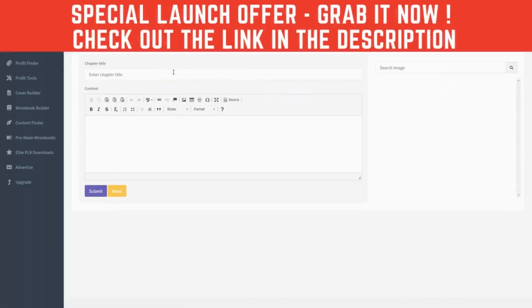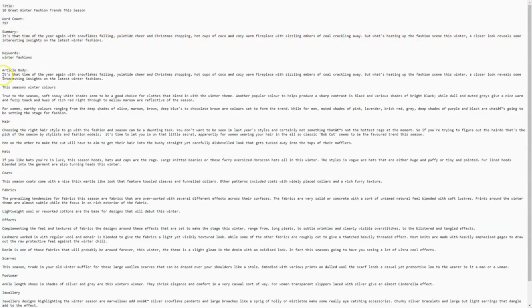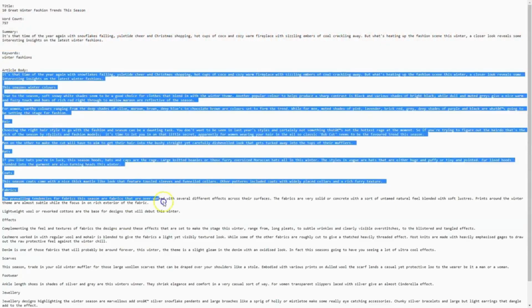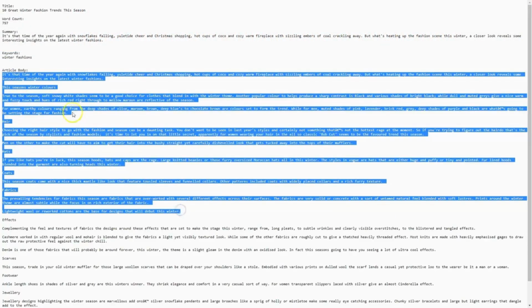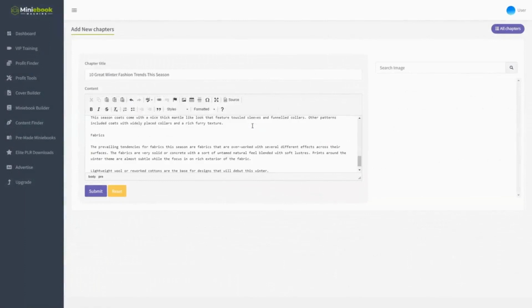First, I'm going to go ahead and paste in the title I just copied, 10 Great Winter Fashion Trends This Season. Now we need to get the body of the text. Now we switch tabs and we're back at the article body. I'm going to go ahead, under body, and copy all of this as well. Right click and copy. And here we can go ahead and paste in the body of the article.